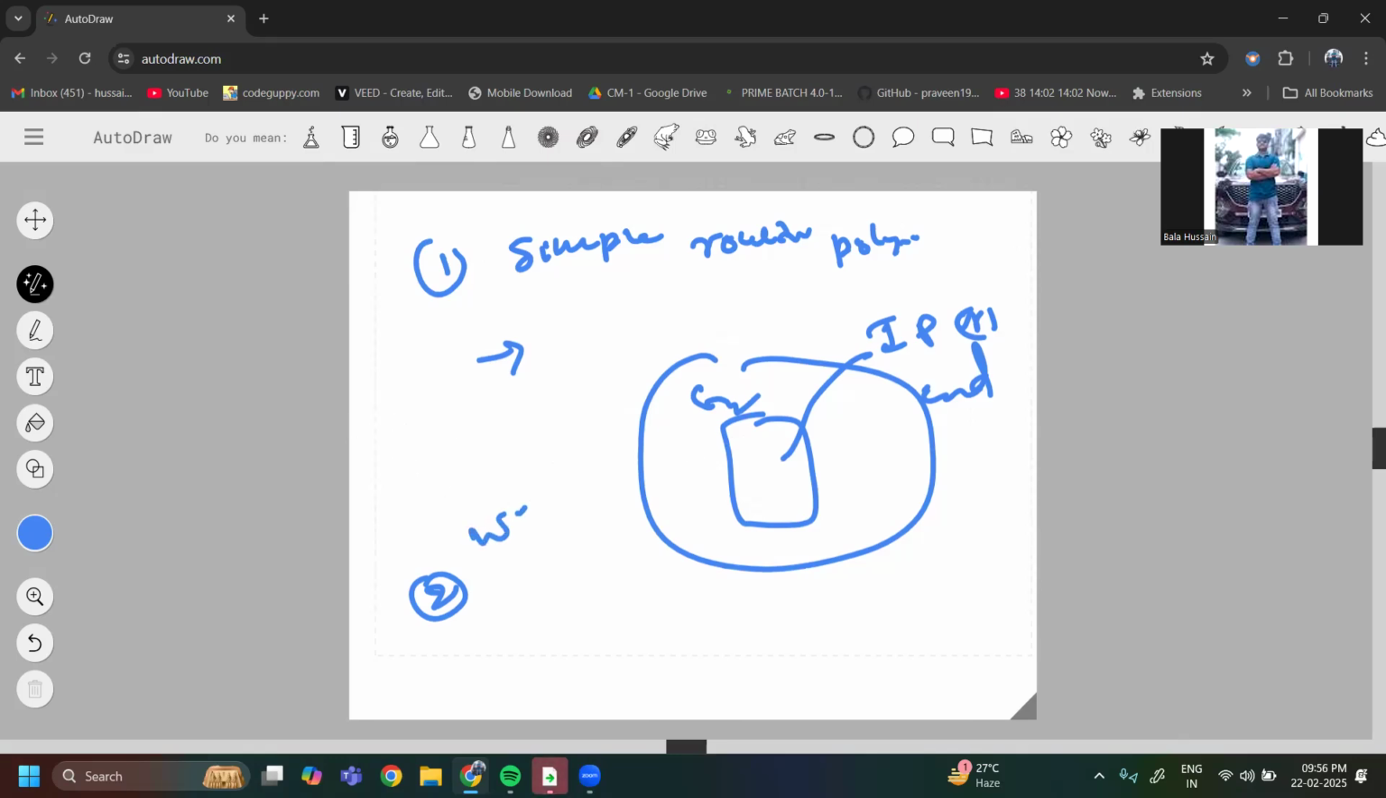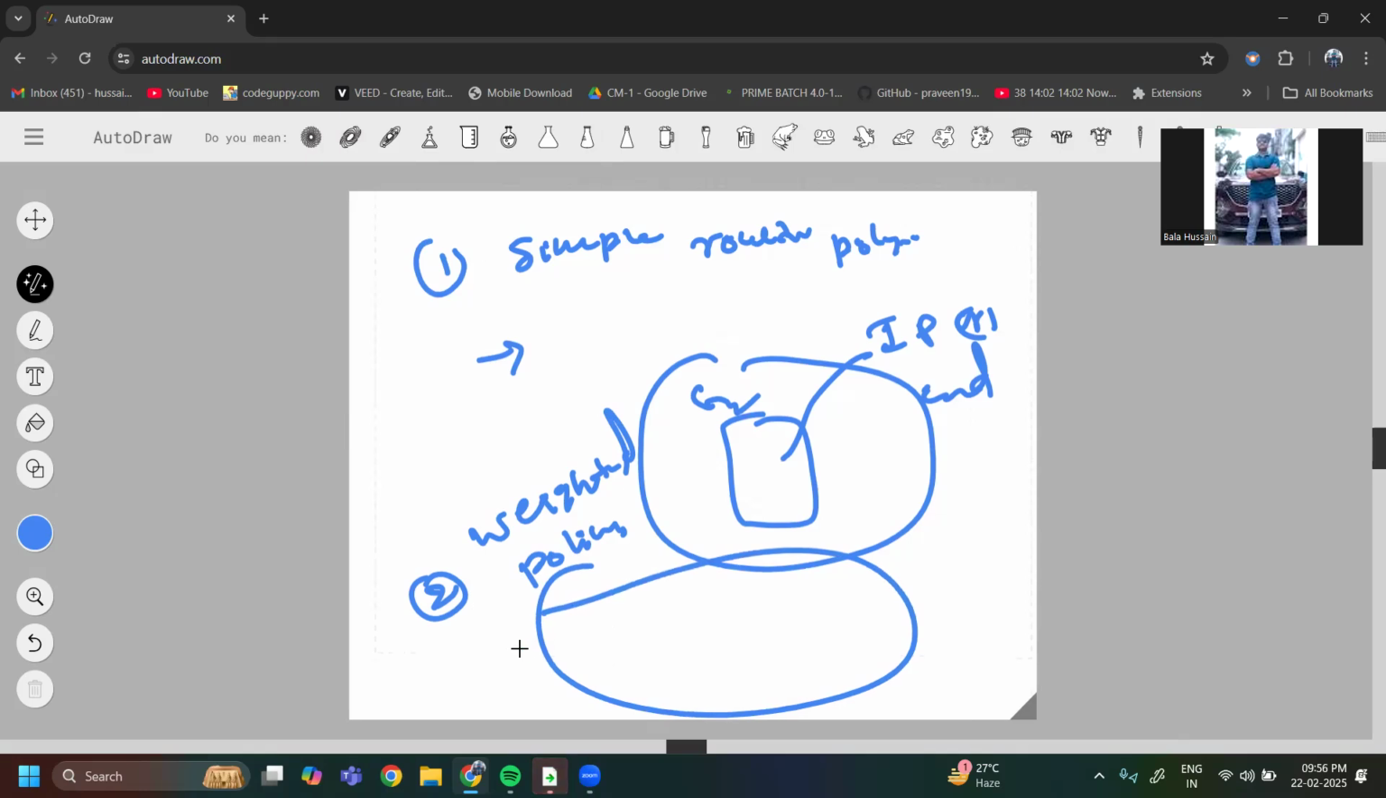Second one is weighted policy. Weighted policy concept. So here we are having multiple servers in this weighted policy. It distributes the traffic based on the assignment weights. For example, this is the A server and this is the B server.